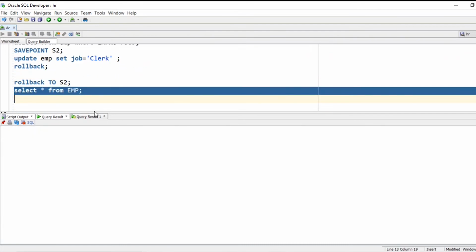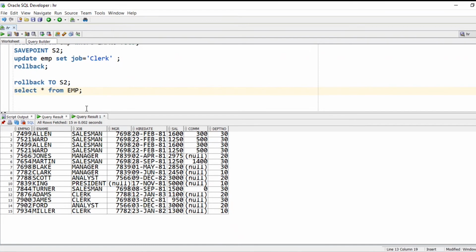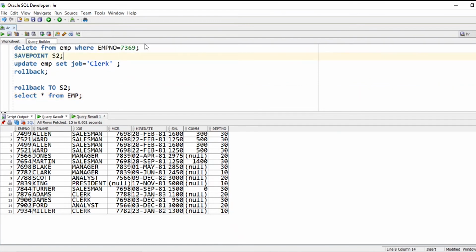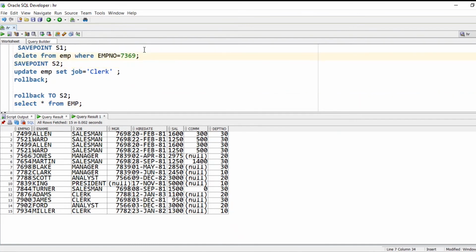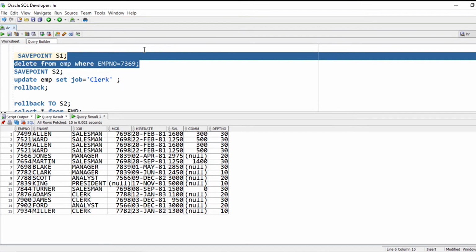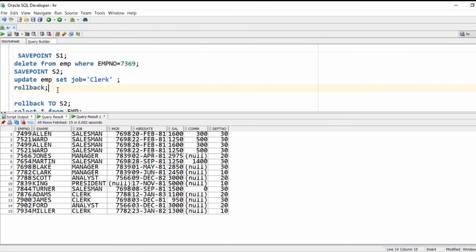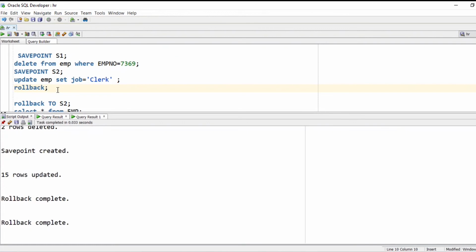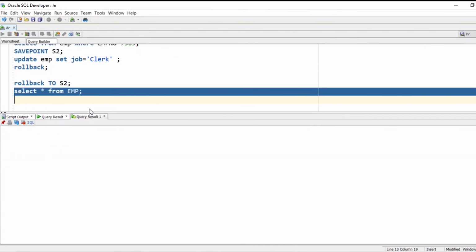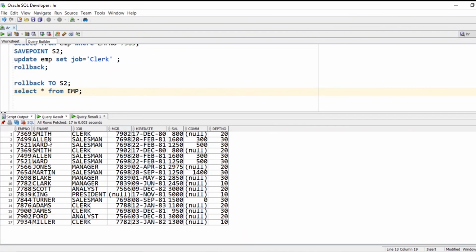Now, if I use the rollback again, because you haven't committed this particular transaction, the deletion, if I use the rollback, the two transactions also get rolled back. If we use the commit, the two records are permanently deleted. Now I use the rollback. You can see now we have 17 records.